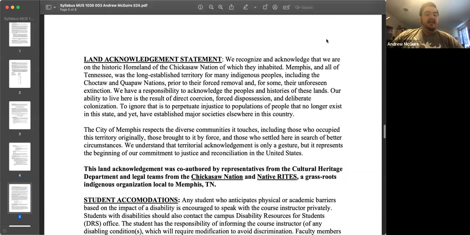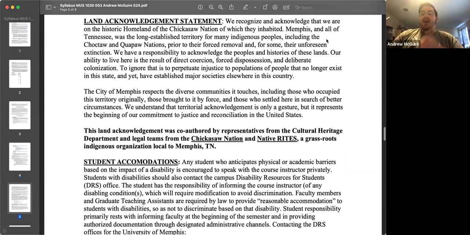Okay, so then I am also going to acknowledge the land that the university is using. So I will just read this statement. We recognize and acknowledge that we are on the historic homeland of the Chickasaw Nation, of which they inhabited. Memphis and all of Tennessee was the long established territory for many indigenous peoples, including the Choctaw and Quapaw nations, prior to their forced removal and for some, their unforeseen extinction. We have a responsibility to acknowledge the peoples and histories of these lands.